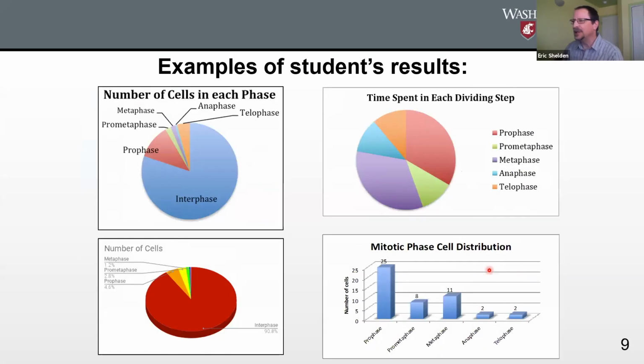These are some examples of what students have produced. Most of them look very much like the kinds of illustrations that you'll see in textbooks, and I think it really gives students a sense of empowerment.